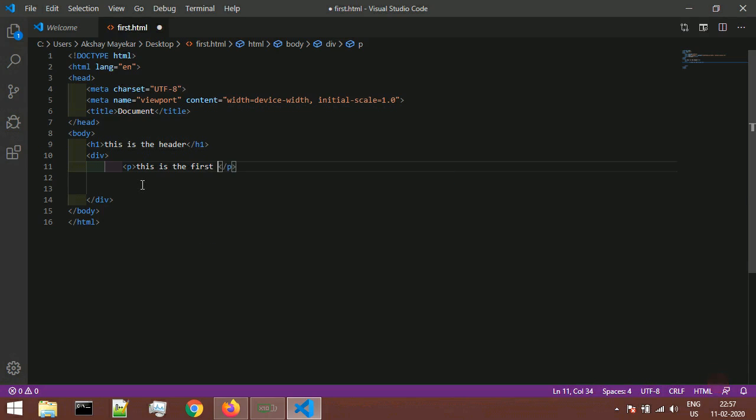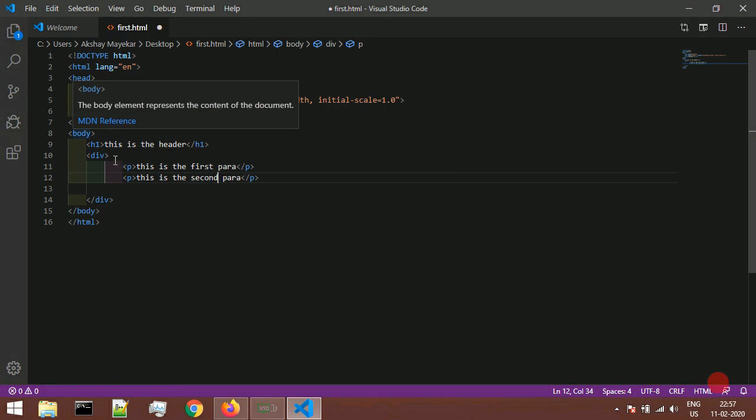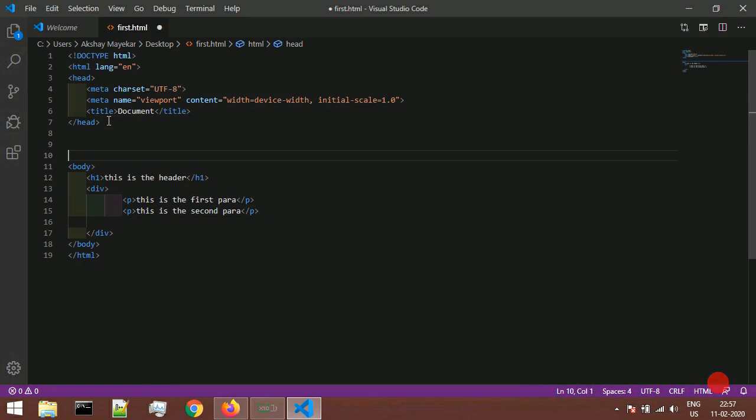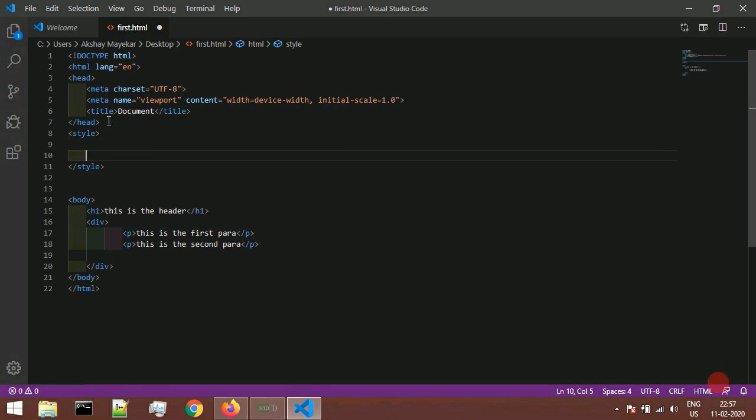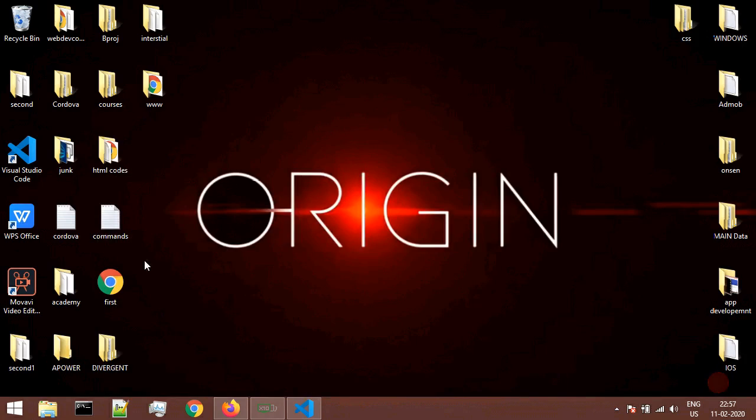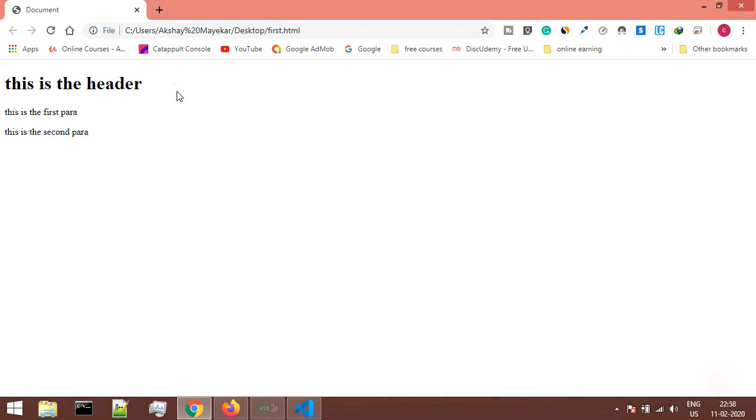This is the first para, and now I'll be copying this line and pasting it over here, and this will be my second para. Now I'll be making use of the internal CSS. When it comes to the internal CSS, we will be making use of the style tag. If I save this code with Ctrl+S and open this page with Chrome, this is the output I'm getting: this is the header, this is the first para, this is the second paragraph.